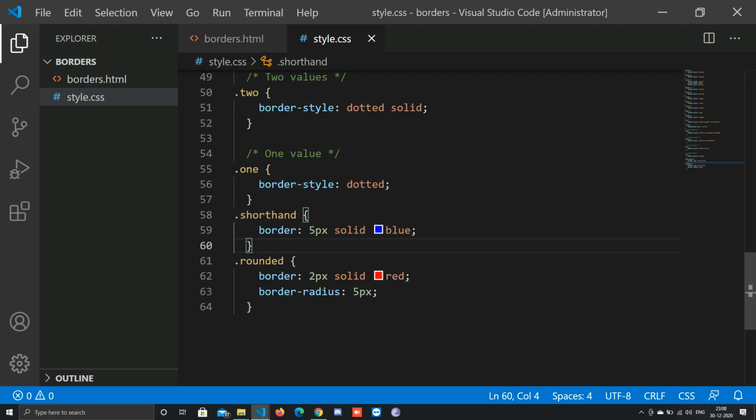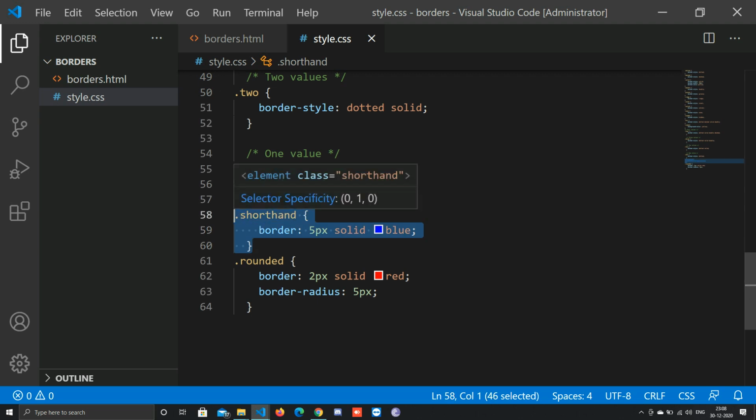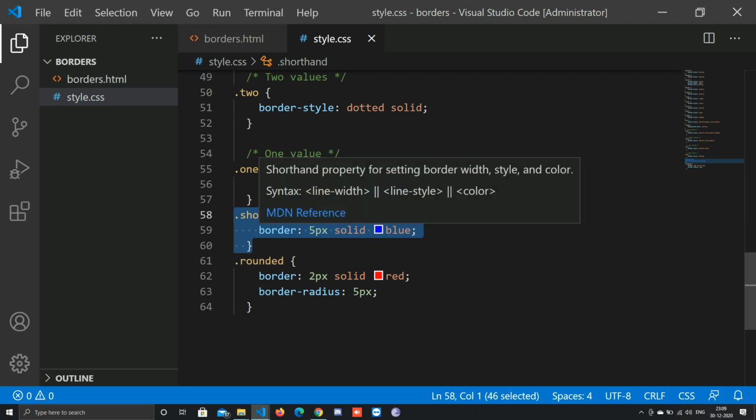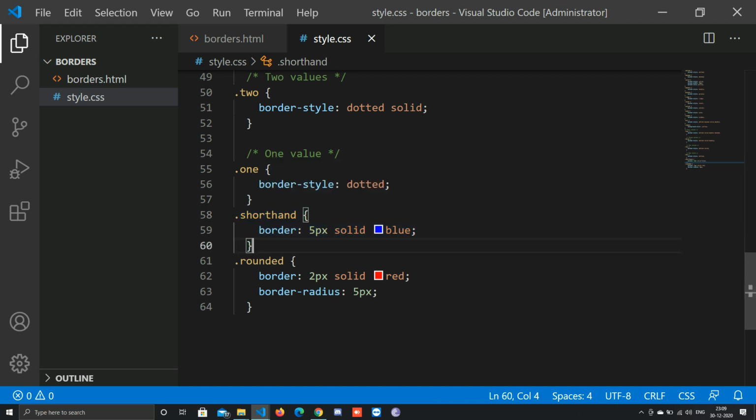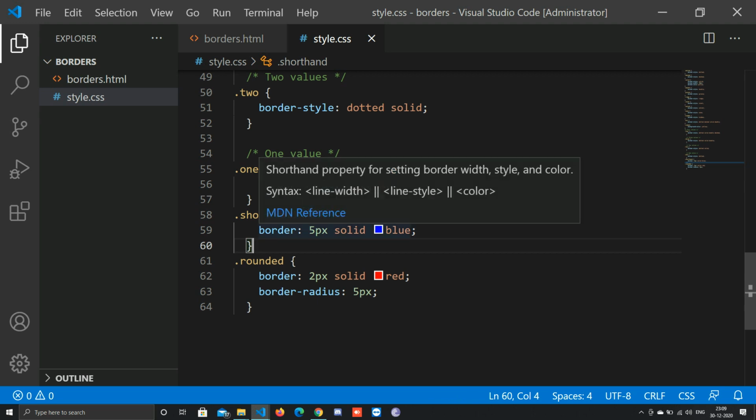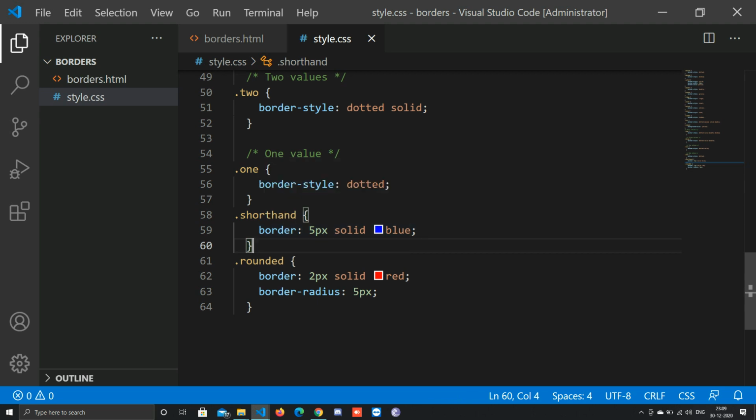So over here I have written the border property, that is the shorthand property, and then I have written the values of 3 border properties, which are the border width property, border style property, and border color property. So the name of the property is border, and then you have to write the values for the 3 different border properties.